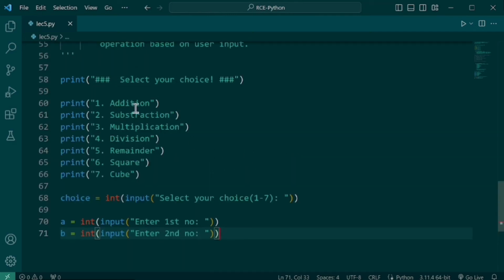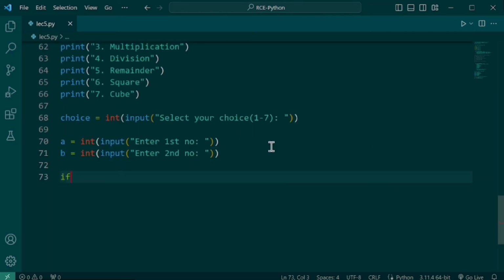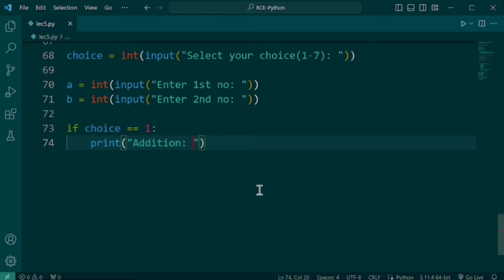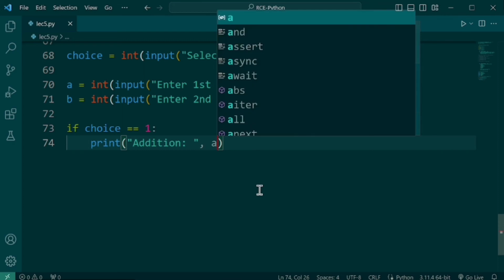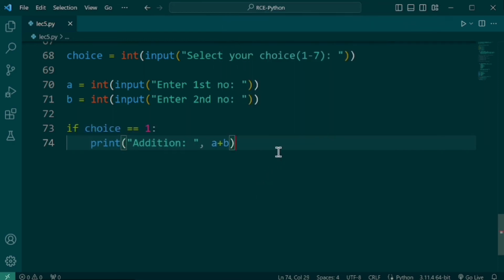So first of all, we just want to perform the addition. I'm just going to write if the choice is equal to 1, then you just have to print a plus b. We are just going to add these 2 variables which are inserted by the user.